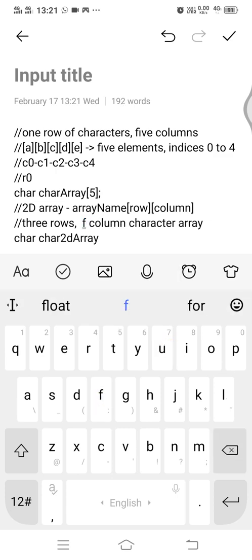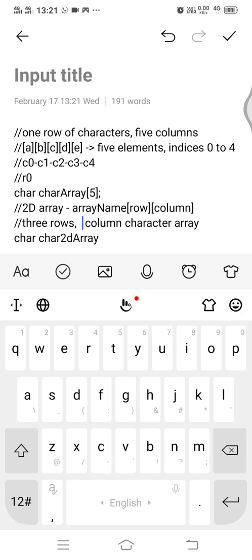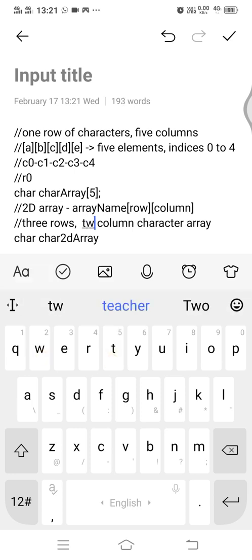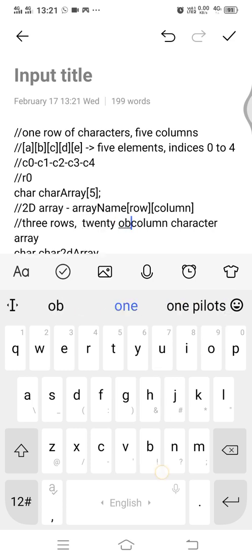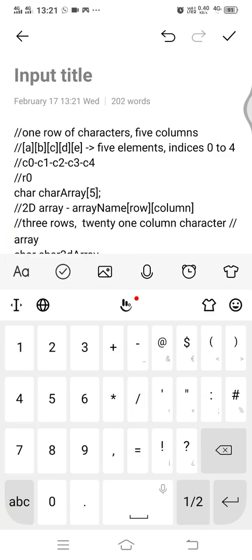Now let's say that I want a string of length maximum 20 characters. Okay, so I want 21 columns. Why 21 columns? You can imagine why. I've told you this before.